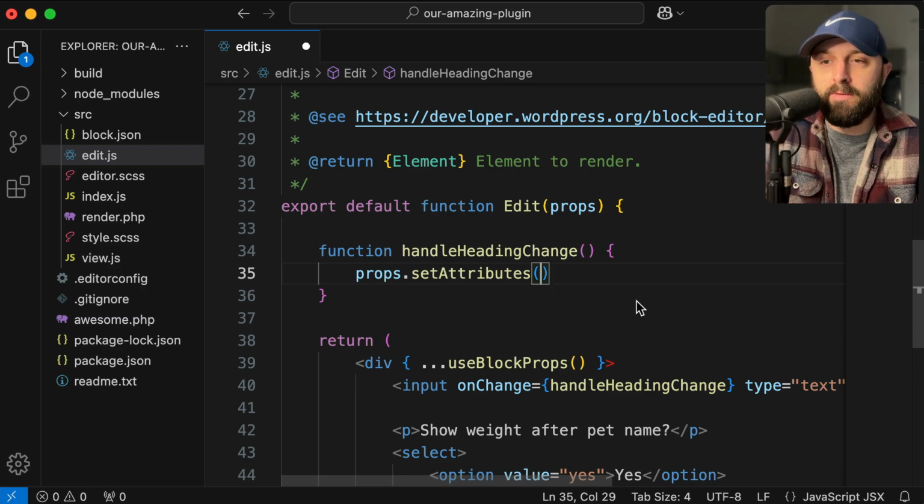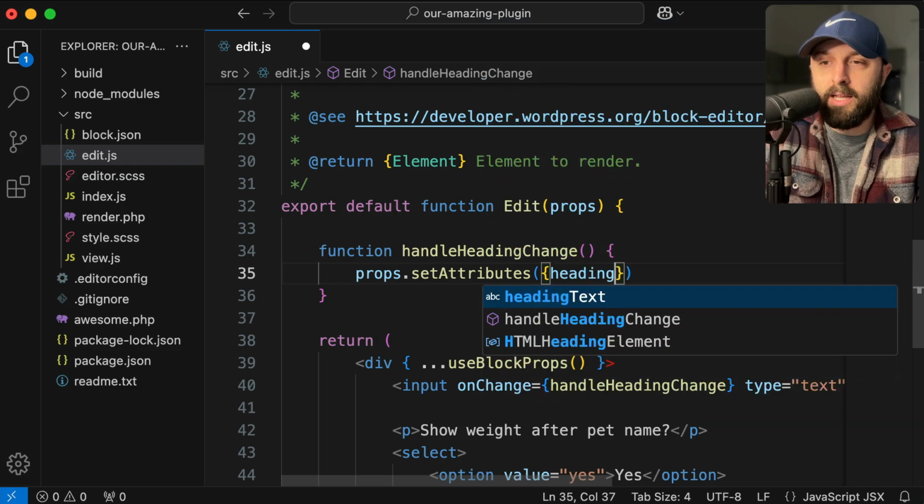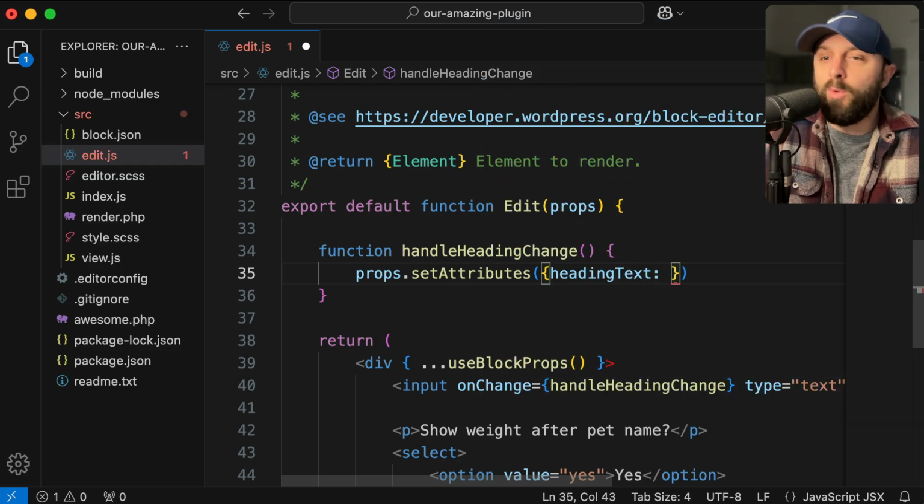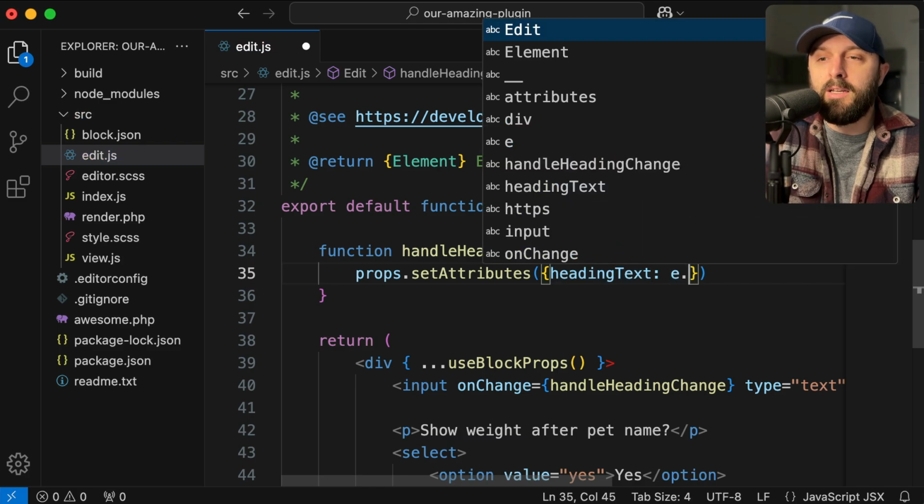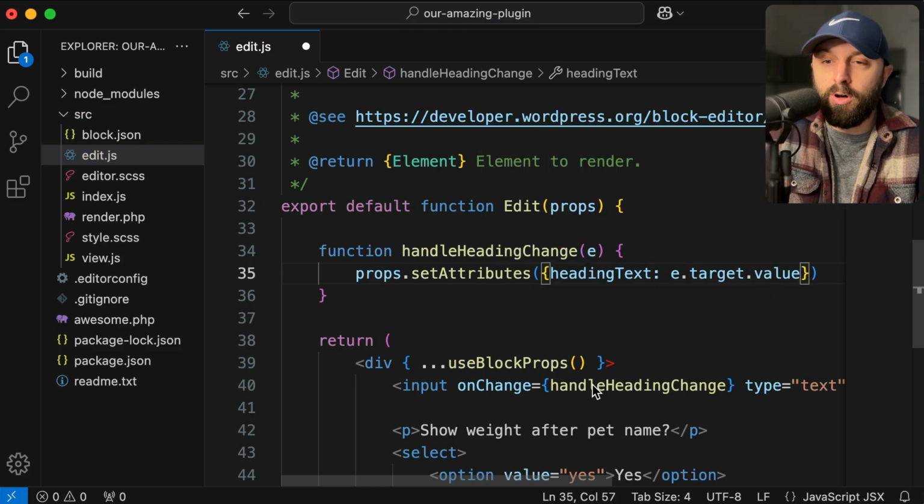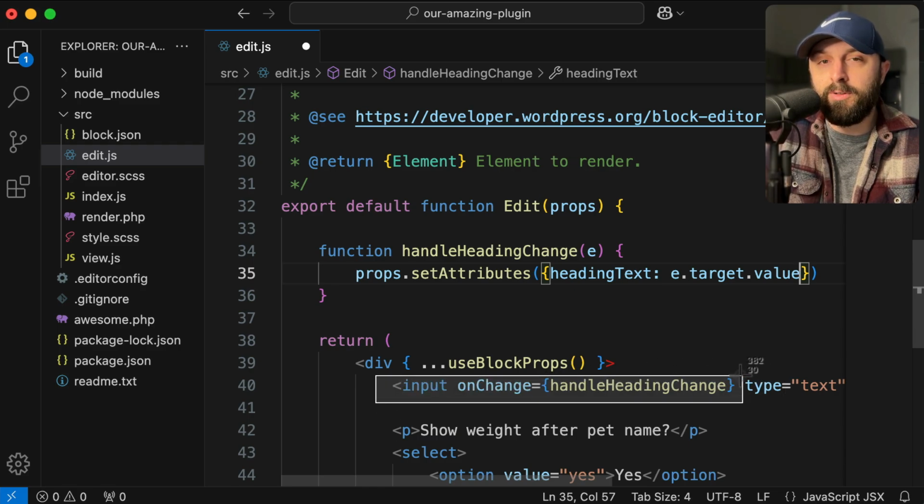In these parentheses, we give it an object, and we just spell out any properties that we want to update or sort of overwrite. So we would be interested in the headingText property. So headingText, and we just want to give it a new value. What value do we want to give it? We want to extract the value from this input field. So the way that you would do that is in our function parentheses here that are currently empty, let's say e, short for event, and then let's set headingText to be e.target.value.